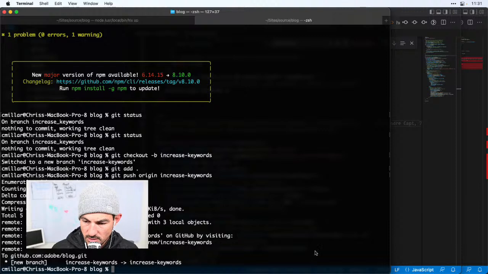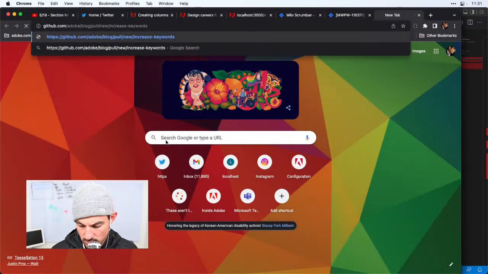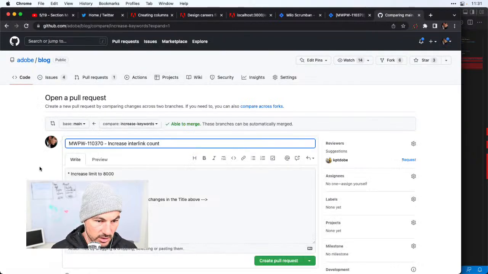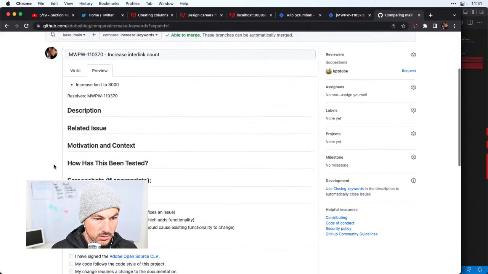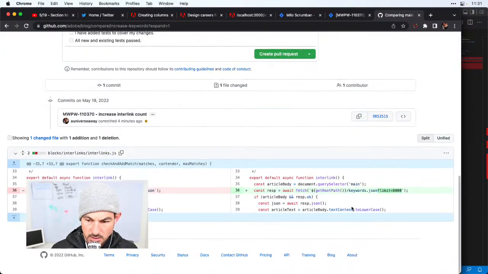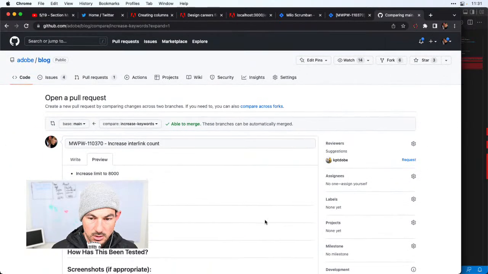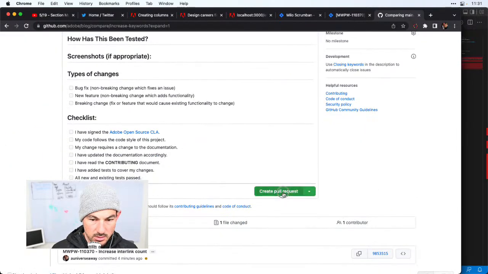Does it tell me how many people are on? I don't think so. Now I'll see. All right, let's go do a pull request for this. Wonder if I should even share any context. Preview. Increase limit. Limit equals 8,000. Cool. Create pull request.